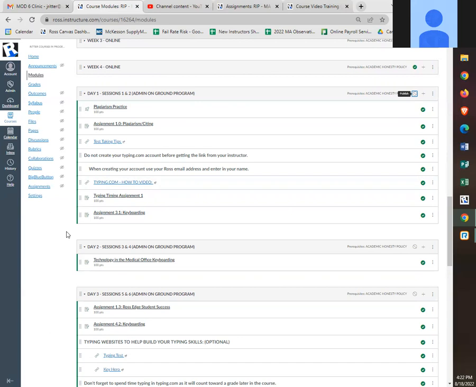It's very important that once students have created their accounts, they use only their Ross email addresses. If they use a different email address, then we may not be able to help them reset their passwords or guide them to what they need to get into. So make sure they use only their Ross provided email for creating their typing.com account. You will provide them with that URL, and it should be easy peasy.